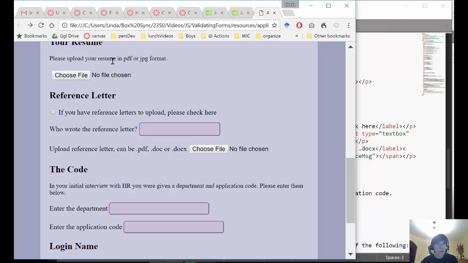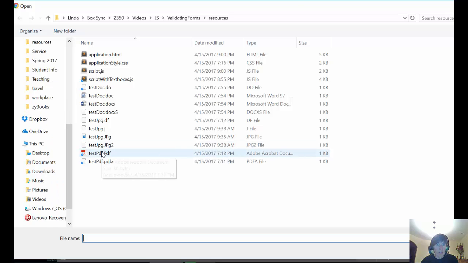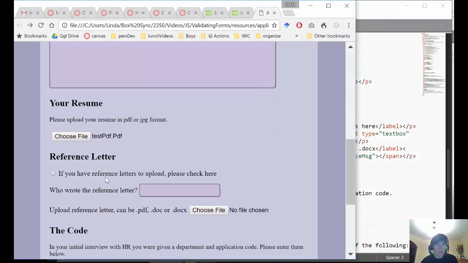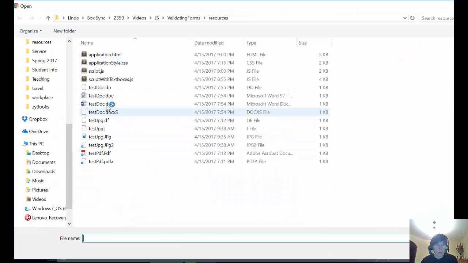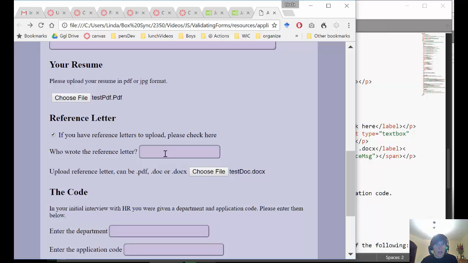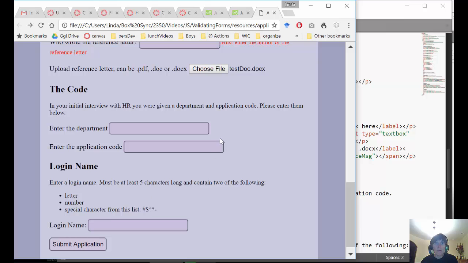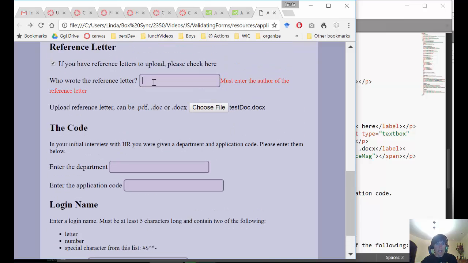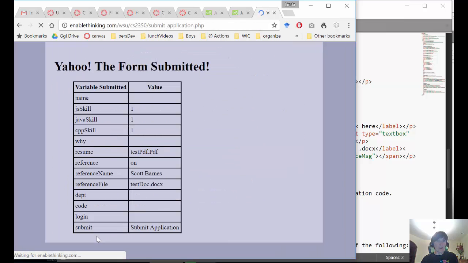Okay, so let's do this. So we know that I reloaded it. We know we have to have a resume selected. We've already done that as a PDF. And we're going to check this. So we know that we already need a file and that works with a .docs file. And now let's see if it's empty, what happens. Oh, there we go. Must enter author reference letter. So we can write here, Scott Barnes, and click on it, and it works. All right, so that's pretty straightforward.